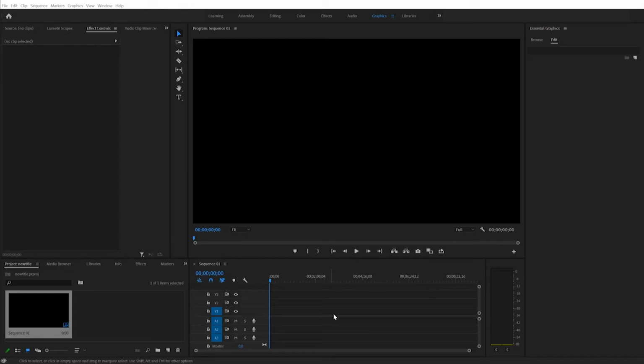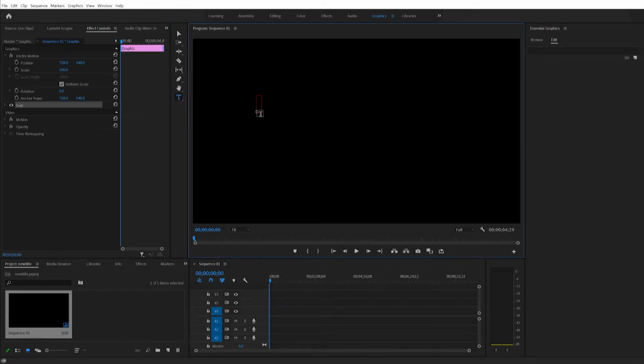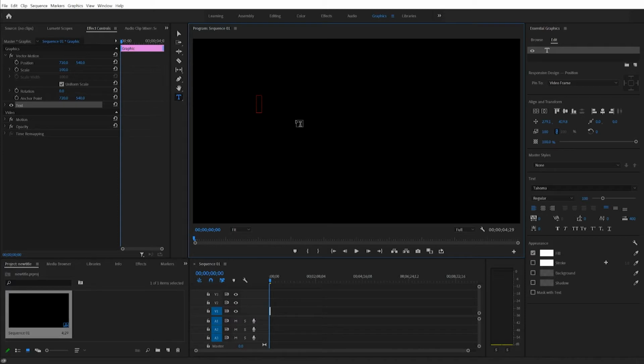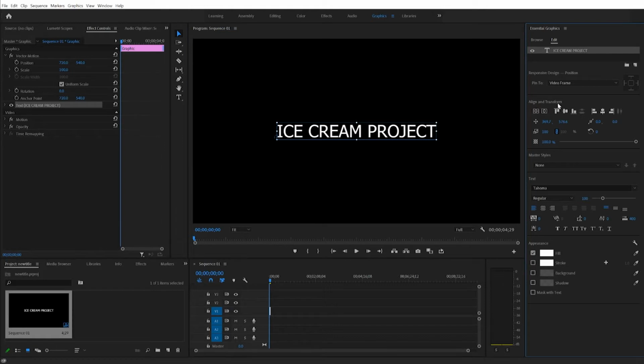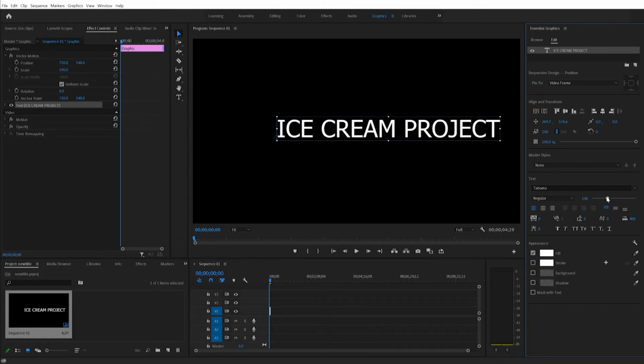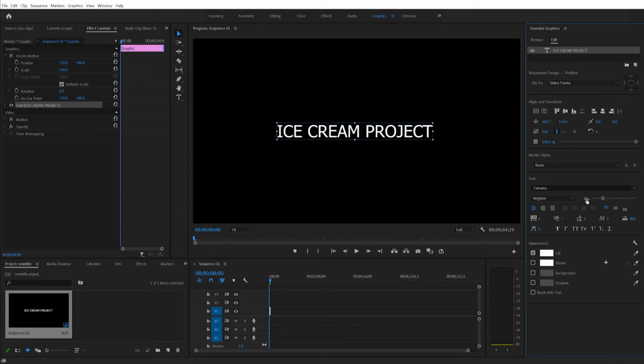Time to make a title. Start with the text tool and type out a word. And these words will be the title. You can center with graphics selected by using these icons for align and transform. You could scale up your text by dragging this slider up and down or typing in a number.